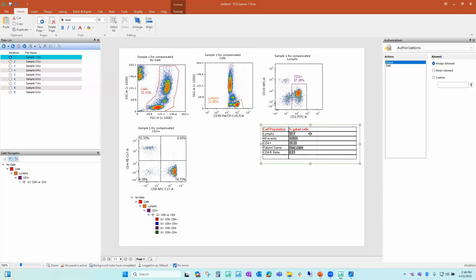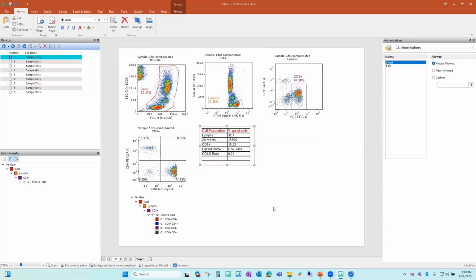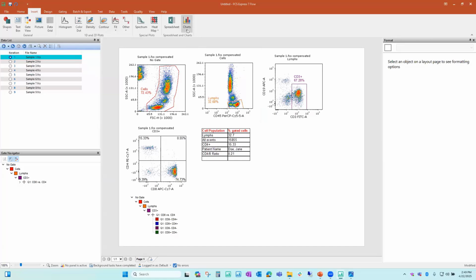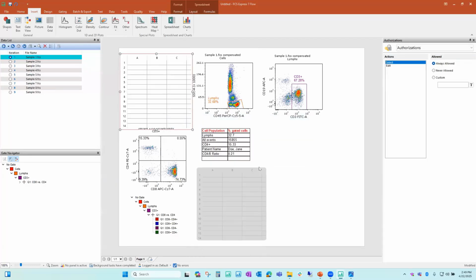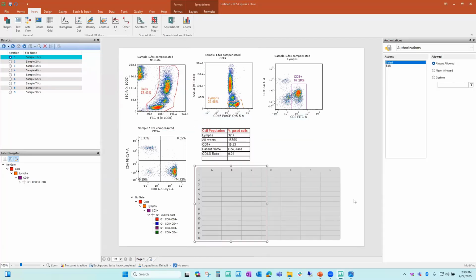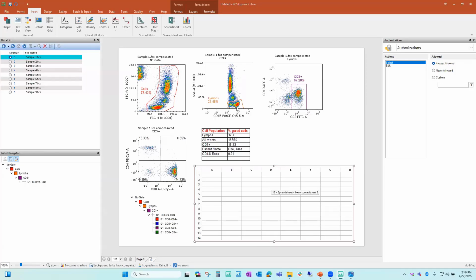One other thing I like to show really quick is how to use a spreadsheet to look at multiple data files across all of our files in our layout itself. So let's say we wanted to insert a bar chart into our layout. We want a chart that compares some of these statistics, right? So we could do that with a spreadsheet as well. So I'm going to click on spreadsheet. We're going to insert a brand new one. Put this here for the time being. And then let's say we want to have a bar chart of our lymph percentage and maybe our CD3 percentage.